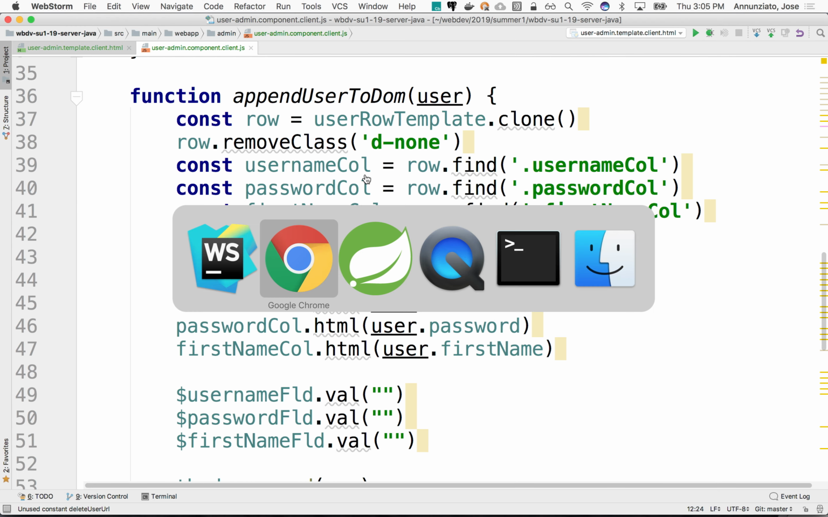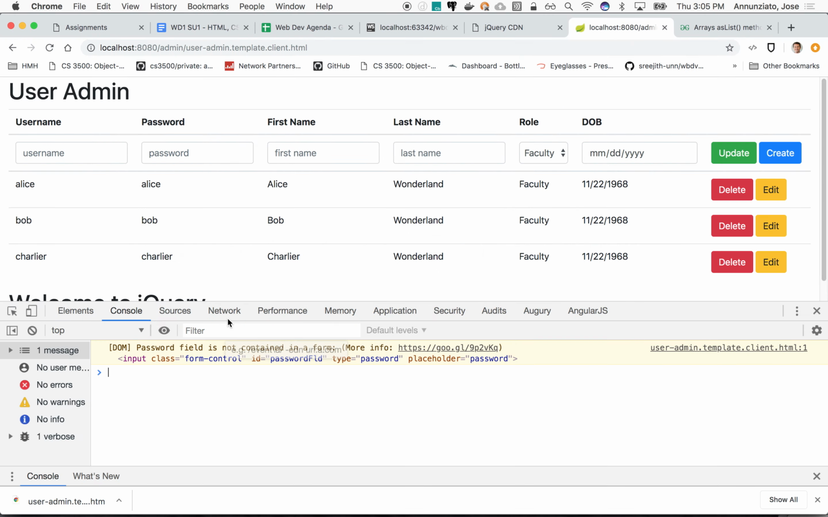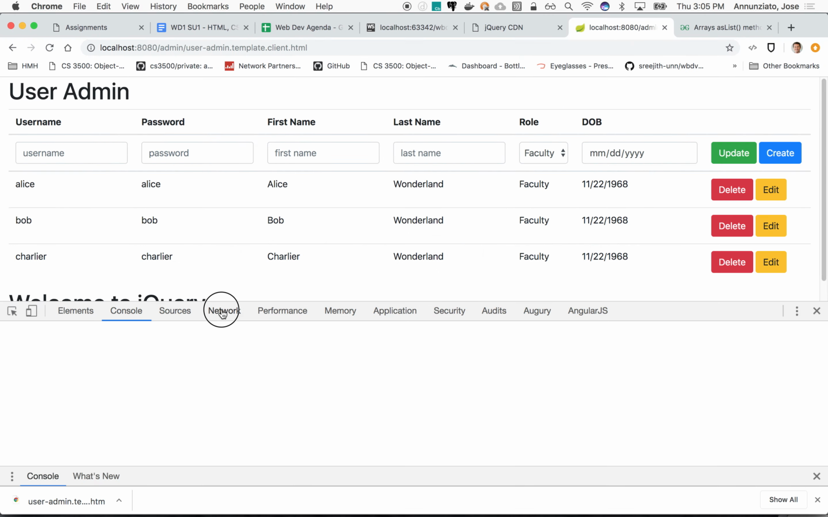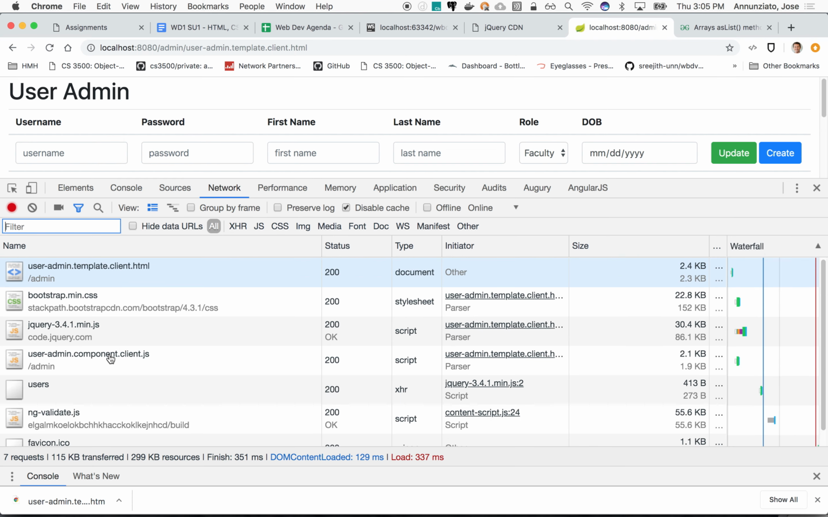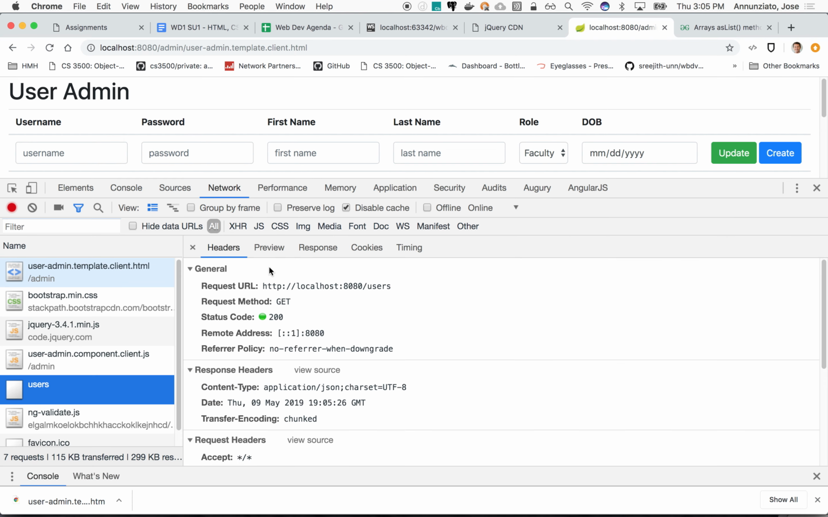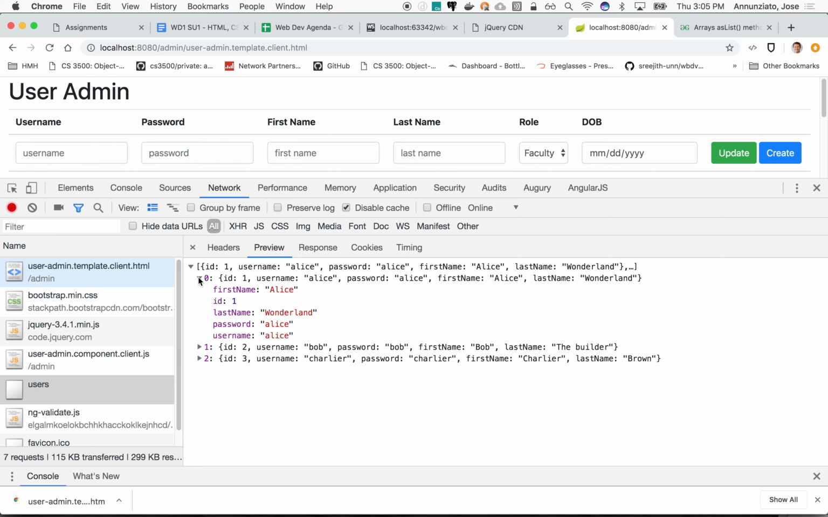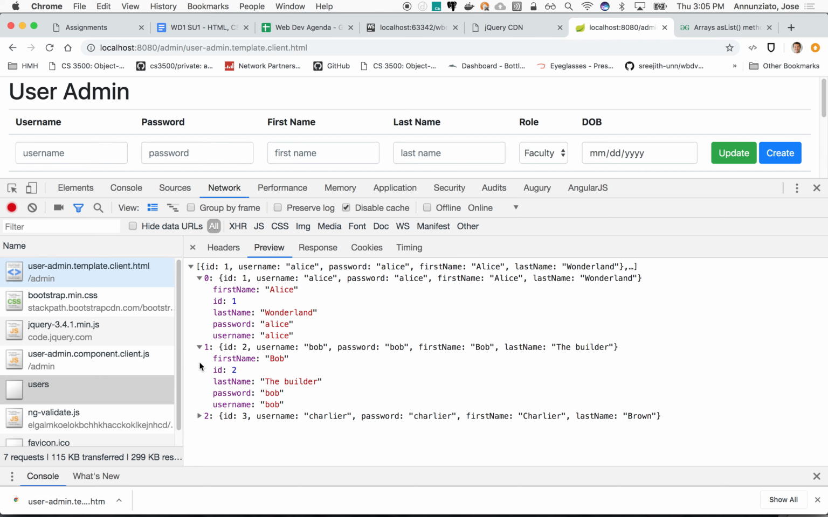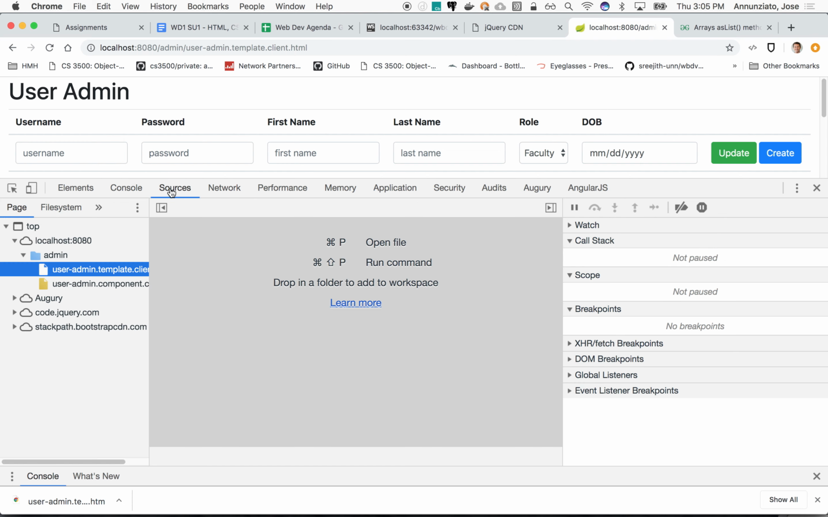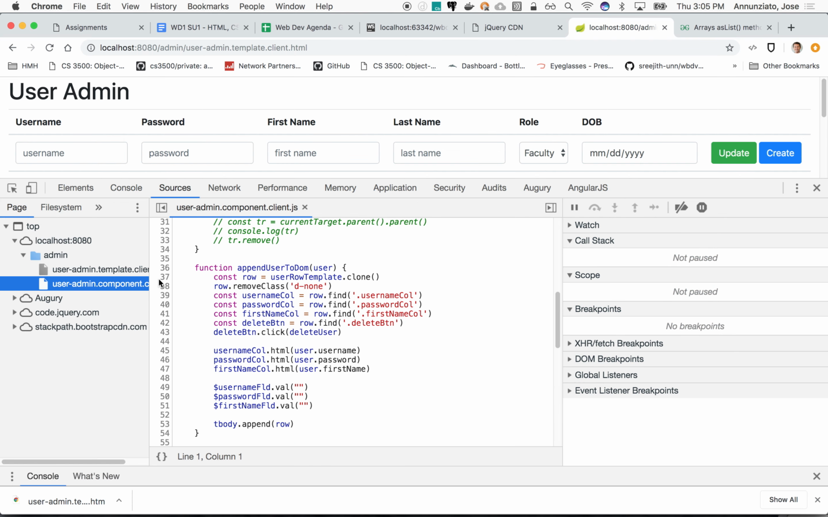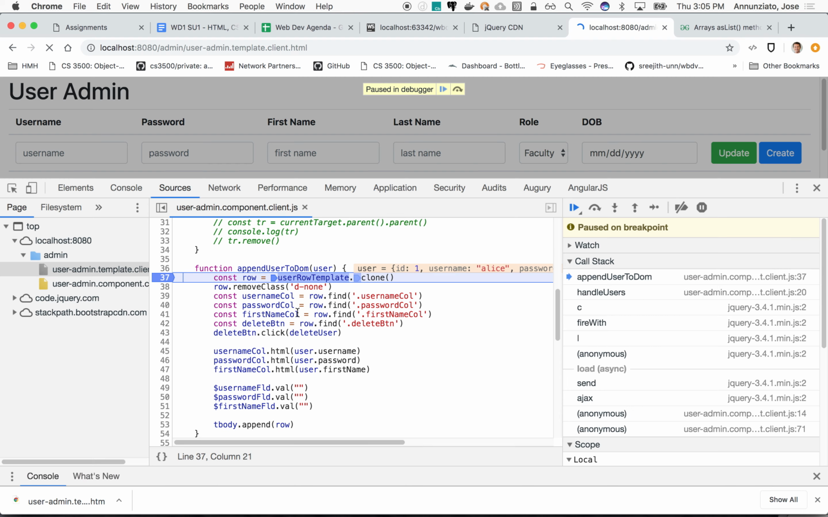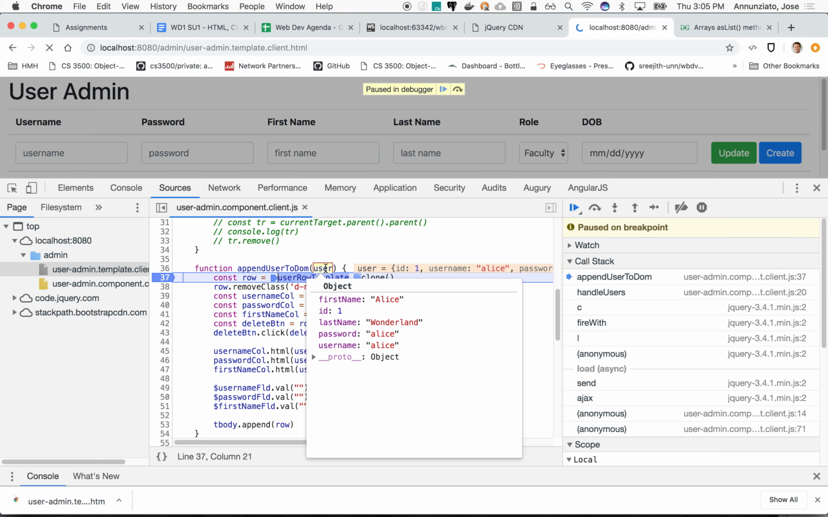Okay? And if we step through it, in the network, when it comes through, here's the users. There's the users. Here's what has come from the server. Notice that it has the ID in there. See that? The ID. Everything's there. And in our source, when we are rendering it here in the append user, right, if we step through this, notice that the user, one by one, has the first name, last name, and it has the ID.